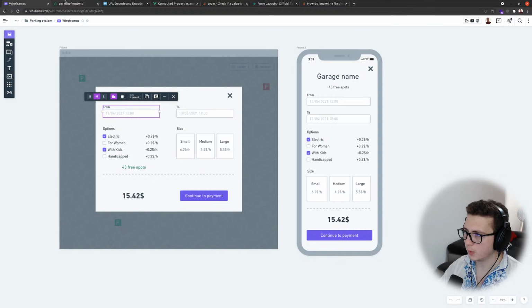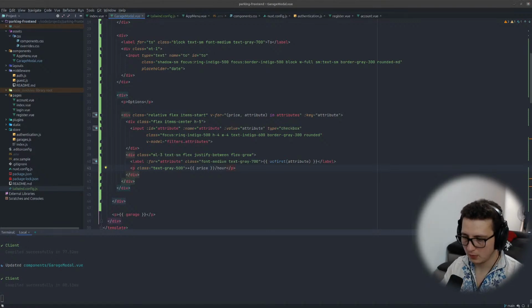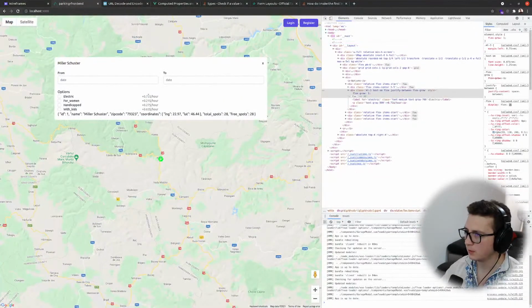So we want to have plus whatever we have here per hour. And now the price is in cents. So do we want to apply the currency? Well, let's just do this. Right, and this looks a bit like what we wanted.